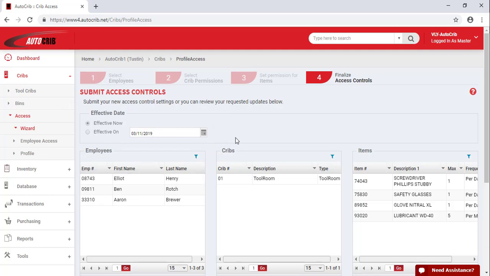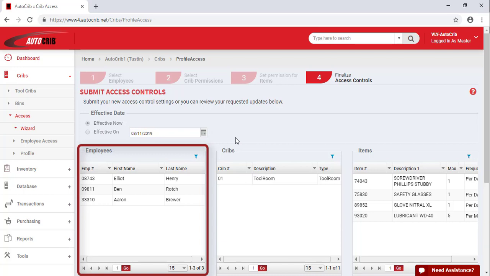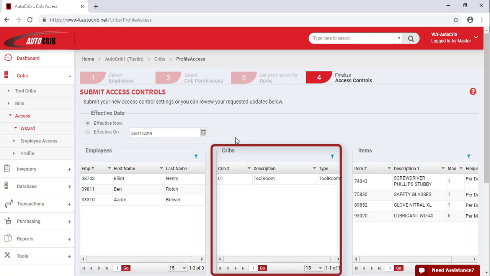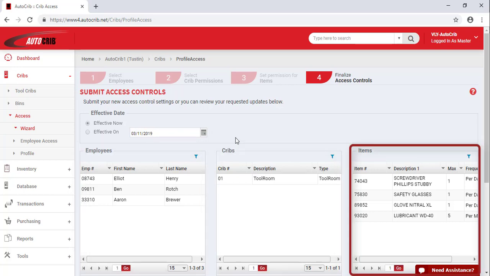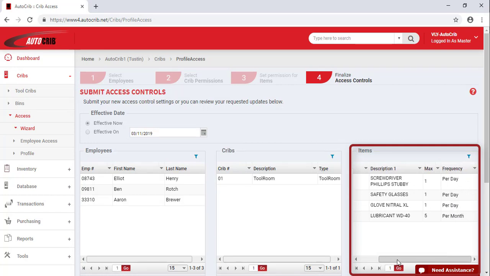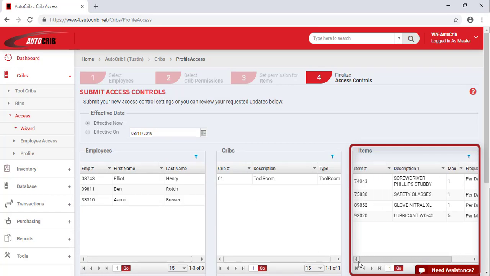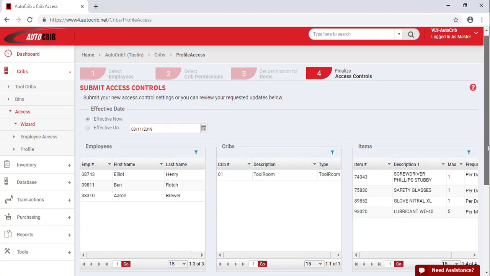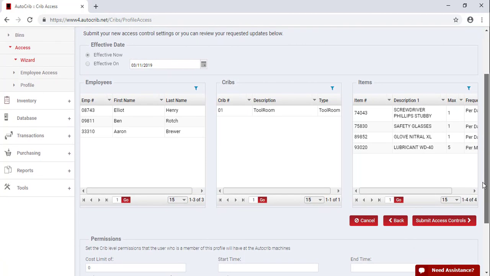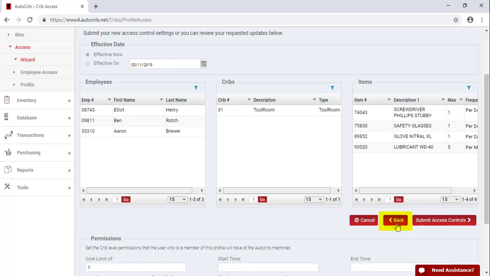Before submitting your access controls, you may review the list of selected employees, cribs, items, and the item's max and frequency. If any changes need to be made, you may select the Back button to go to the previous screen or step, or you may select Cancel to cancel the Access Controls wizard. If you are satisfied with your selections, click the Submit Access Controls button.